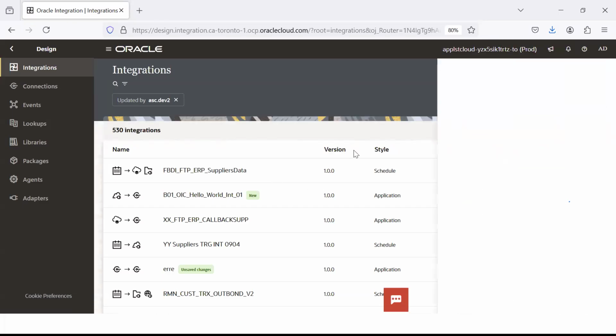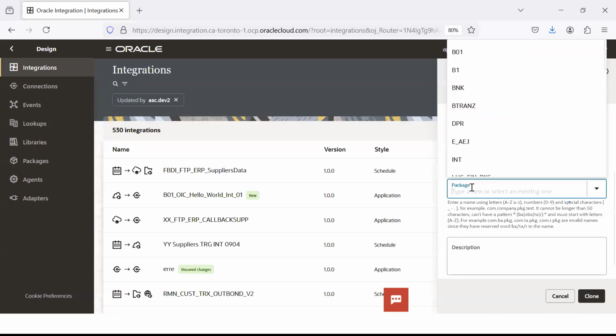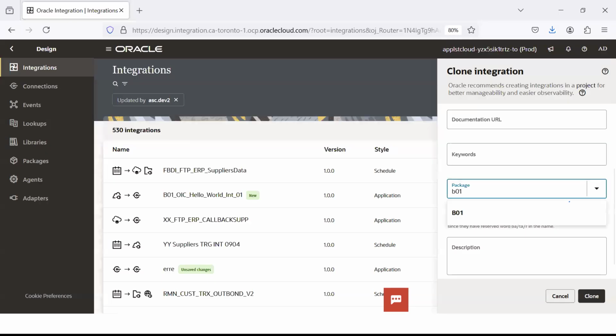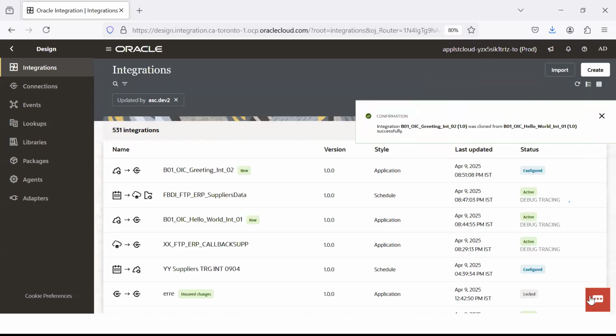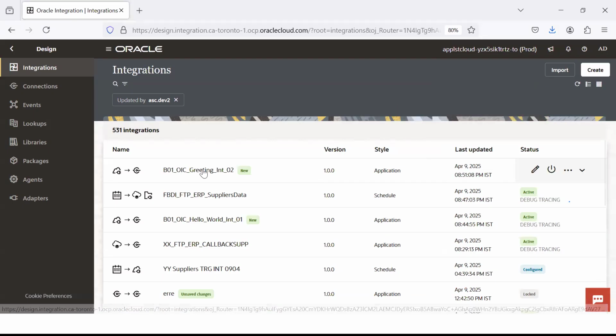So what I'm doing, I'm creating a second integration. I can change the name here. For example, I'm making a greeting application, so I'm saying greeting application. I will put this into our package B01. B01 is already there, so we'll not create a new one and we'll put it into this one. Clone. So if you see, 01 integration was there, and now one more integration got created, 02.